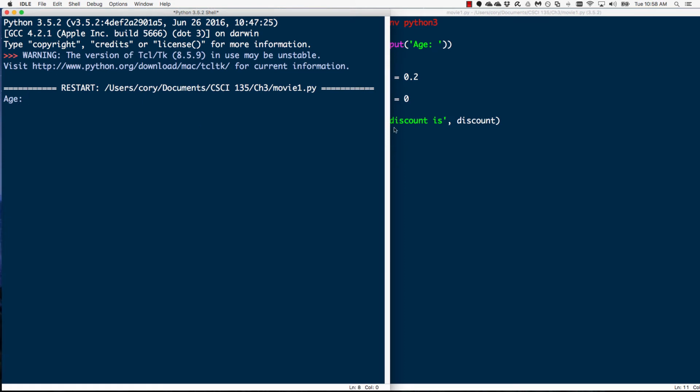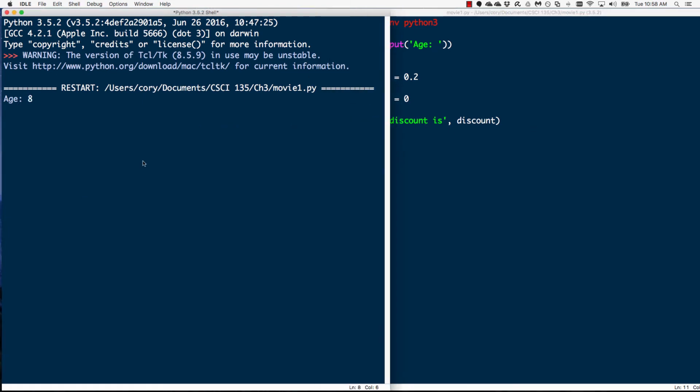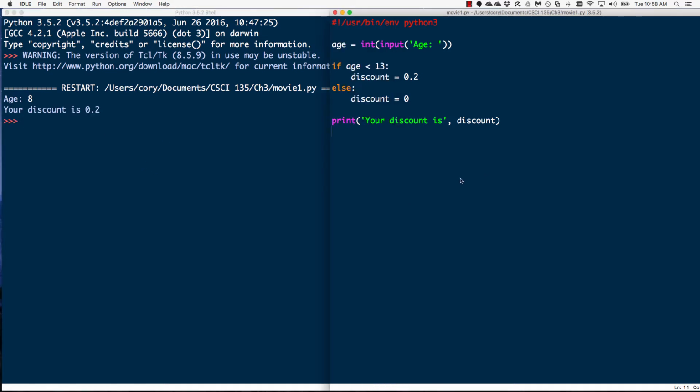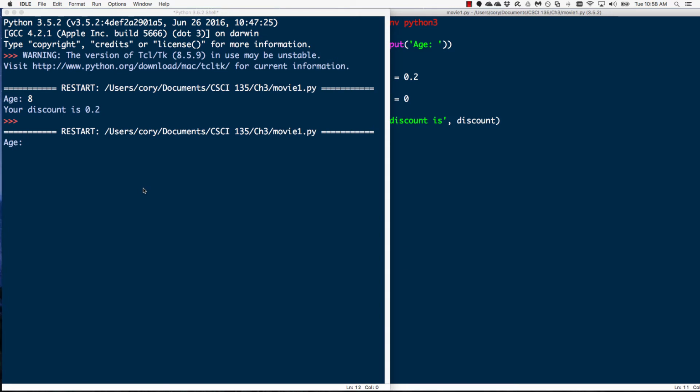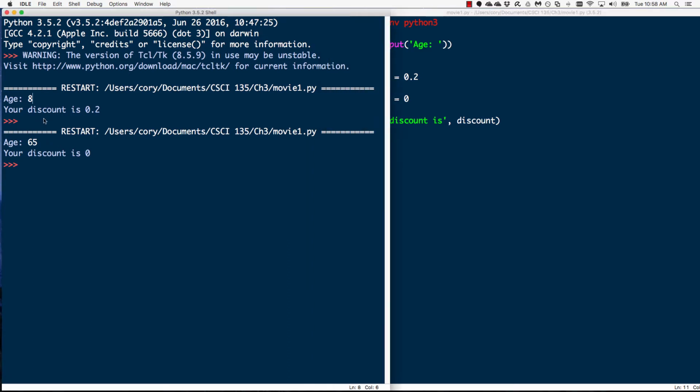Awesome. So let's run this and see if we can take both paths. So if our age is less than 13, we'll get a 20% discount. So let's try 8. Awesome. And let's run it again. And let's try a large number like 65, and we see that that's 0. So as you're writing your programs, it's good to go ahead and run them in IDLE and try them with different values and make sure that you're getting what you expect.